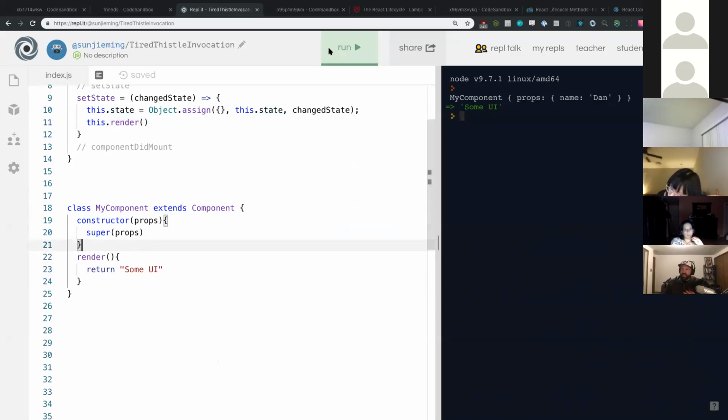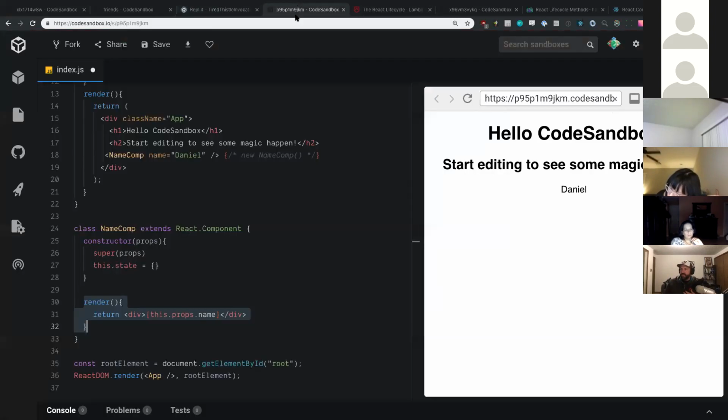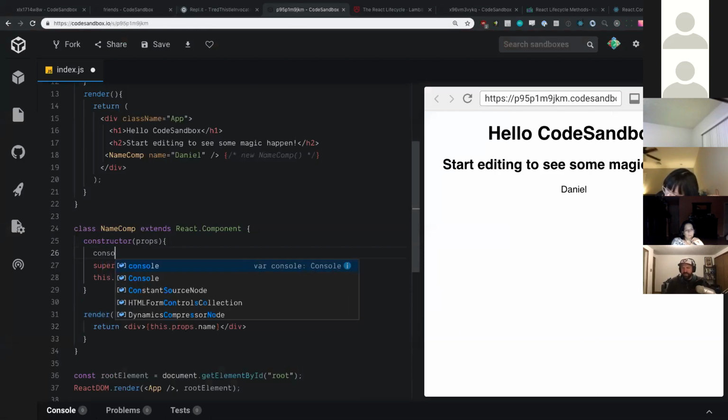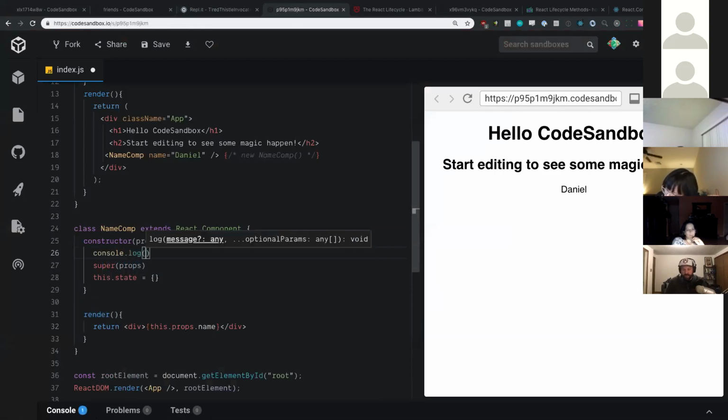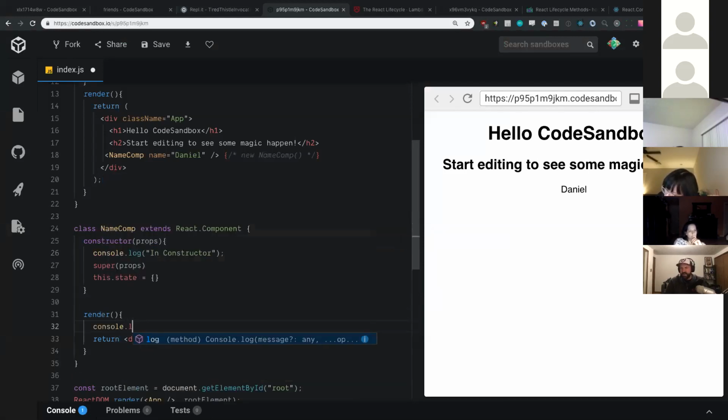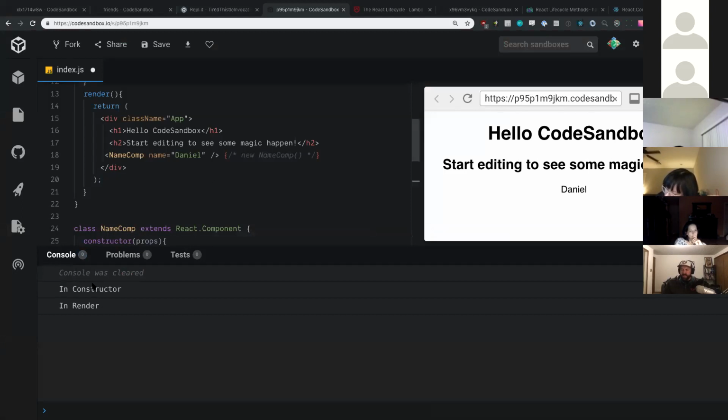So let's actually come in here and, oops, not that one. We're going to come in here and we're going to do a couple of things real quick. We're going to console log in constructor. And then in render, we're going to console log render. Let's run it, and we'll see we get a very specific order. Constructor is called first, render is called second. Okay.